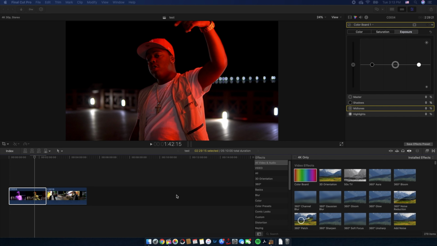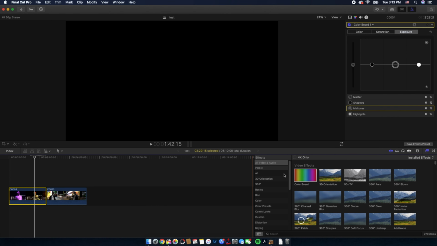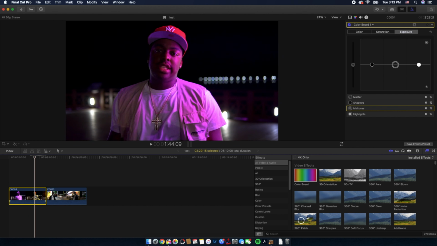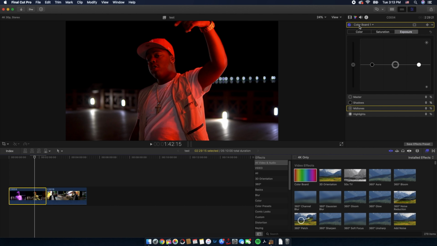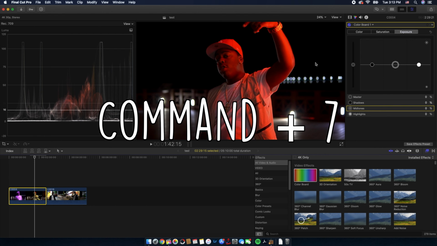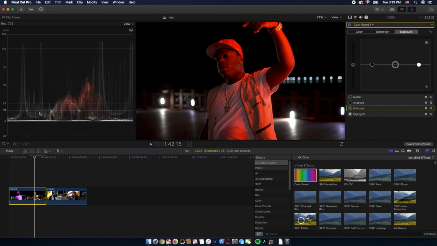All right guys, so once we are in Final Cut and we have the clips loaded onto the timeline, the very next thing we're gonna do is take this color board effect and we're gonna drag it onto our clip. Mine's already in there, you can see it up here in the inspector tab. So once that's open, you're gonna hit Command and 7 on your keyboard and it's gonna open up the scale. Really quickly, the bottom portion right here, that's going to be the shadows in your video. This is going to be the highlights, and everything in the middle is pretty much going to be your midtones.